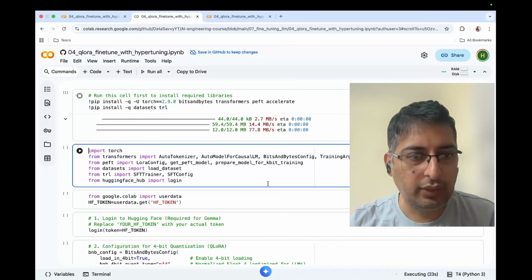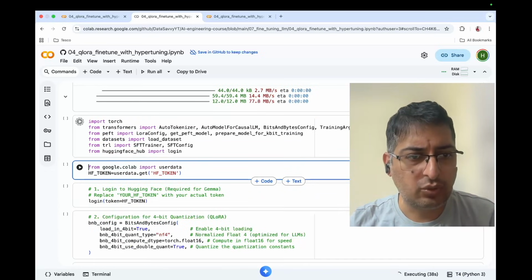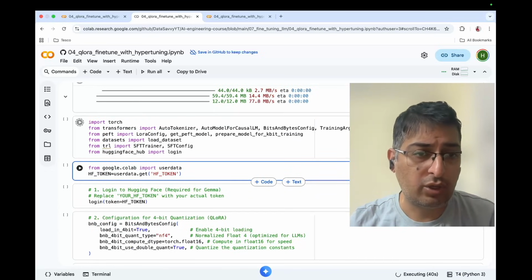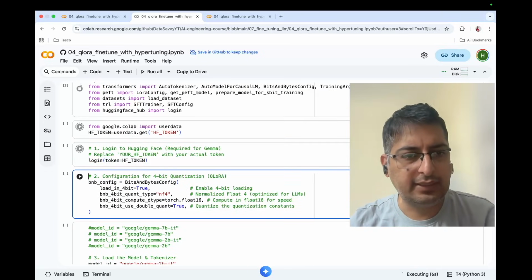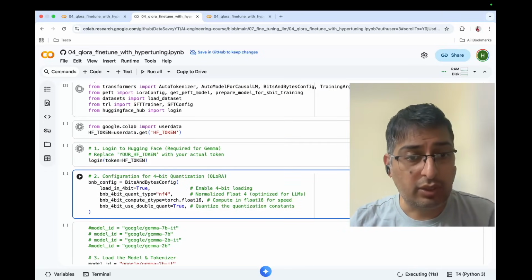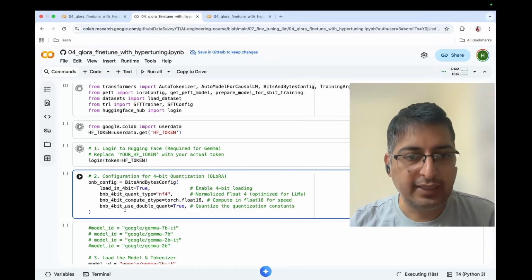After this, we have a few import statements where we are importing the torch library, transformers, PEFT, the dataset library, the TRL library, and Hugging Face Hub. Then we'll import the HF token, the Hugging Face token, so that we can download the model there and push the model there. Then we'll log into Hugging Face. This is the bitsandbytes library. So we want to quantize the model into 4-bit and load it in memory. So here we are setting the configurations.